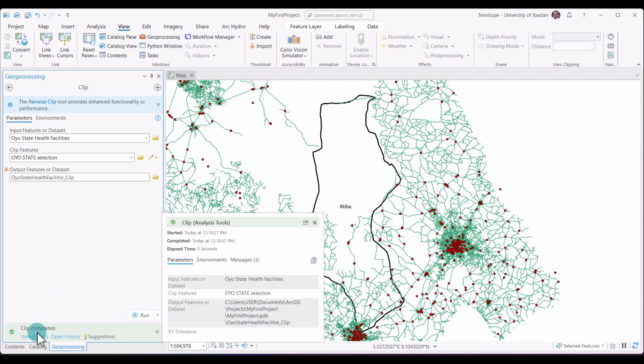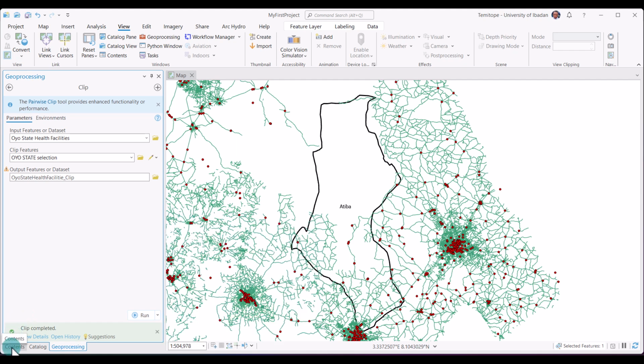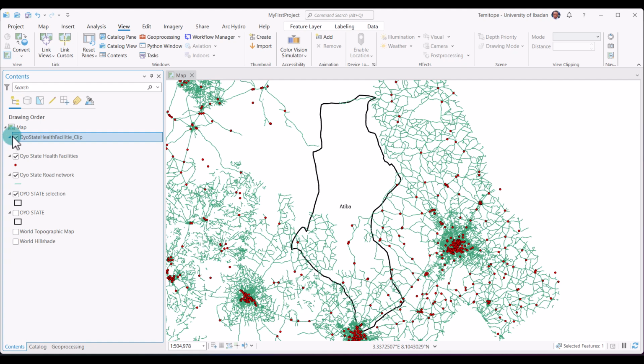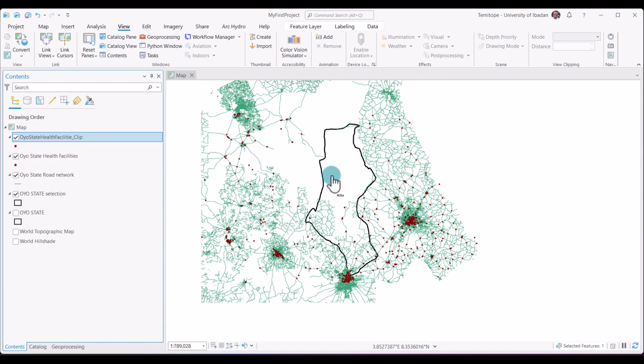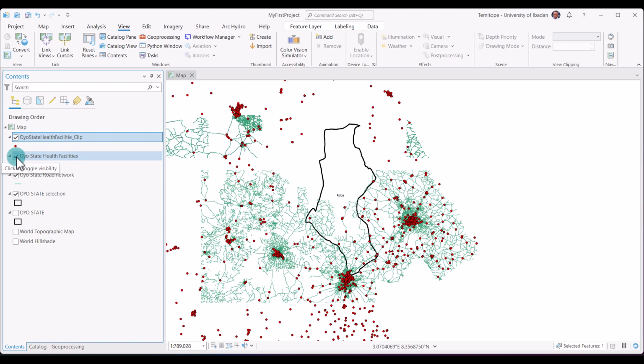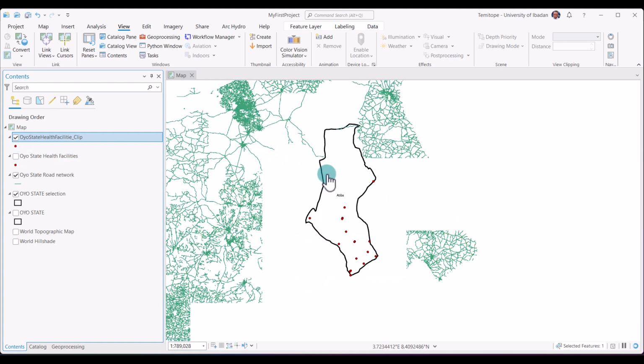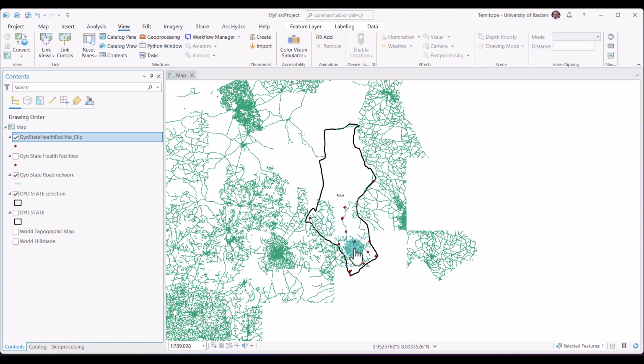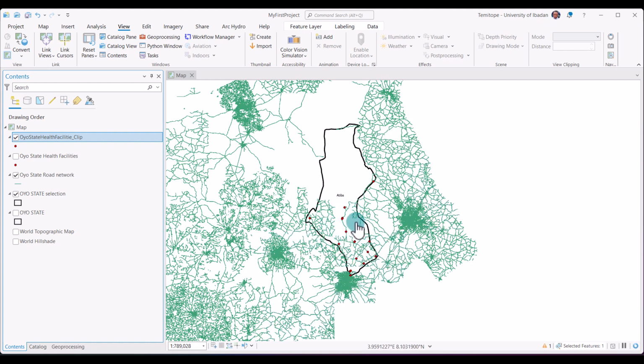My clipping is completed. I can come back to my content pane. Then I have Oyo State Health Facility clip. If I uncheck the Oyo State Health Facility itself, I only have Oyo State Health Facilities that falls within Atiba local government. So we can do the same for the Oyo State Road Network.